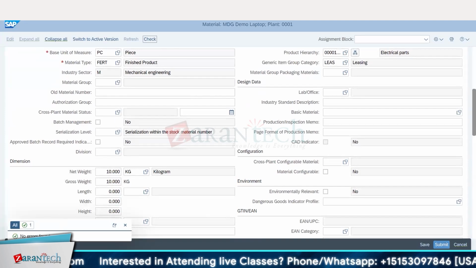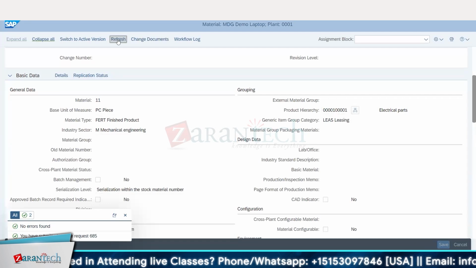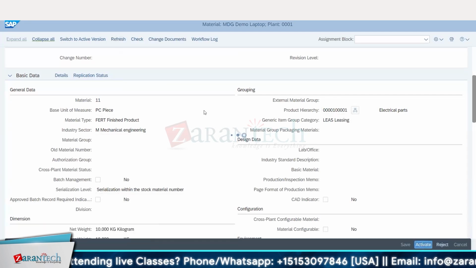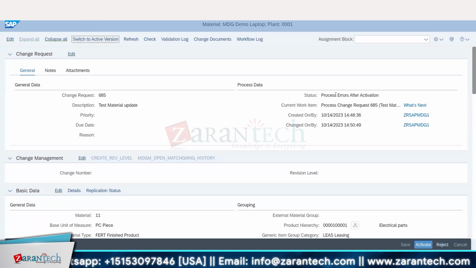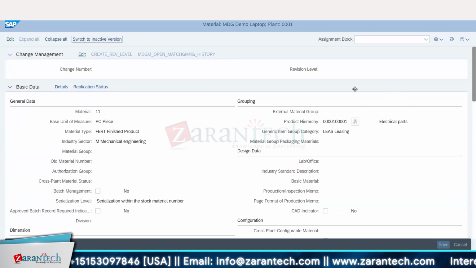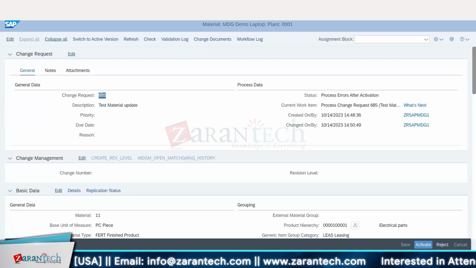Now what I will do, I'll submit this change request. Submitted and let me refresh, activate. I clicked on activate. No errors found. Data has not been changed since it was saved. We have started the activation of change request. And refresh again. It is a process errors after activation. Why process error after activation?